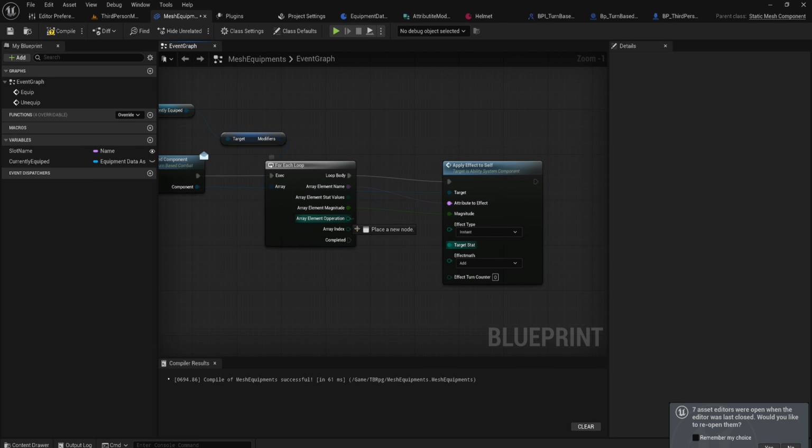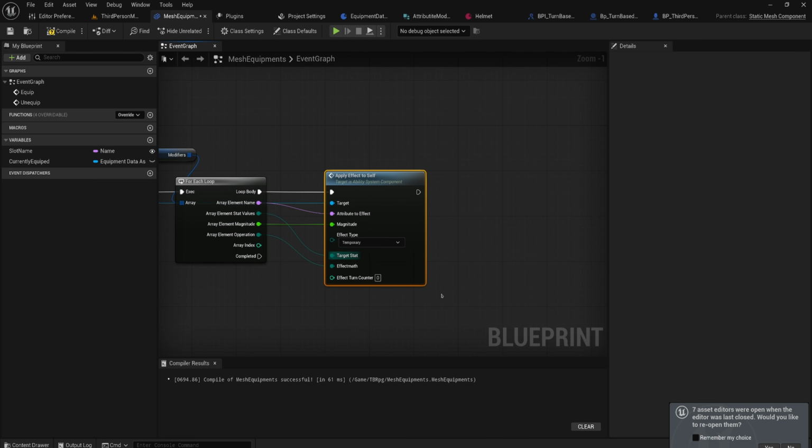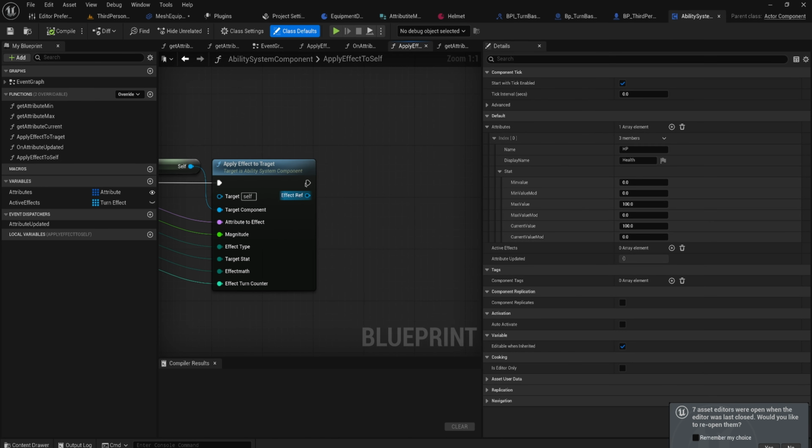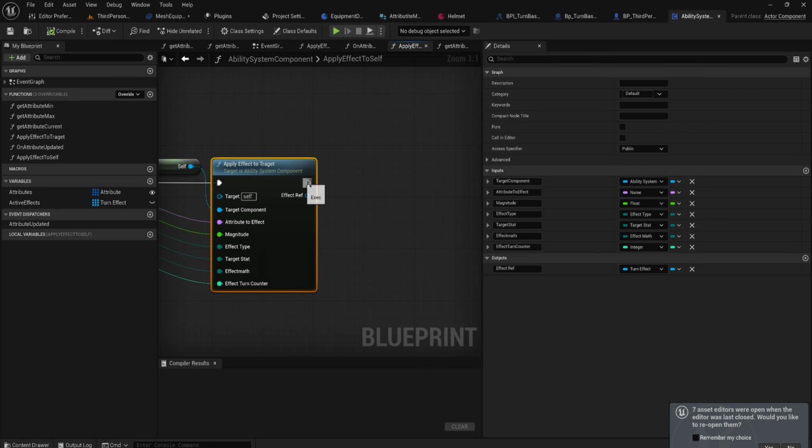We can just split the structure pin, give in a name, give in the stats, which will be this one, the magnitude, the operation. There will be a temporary effect because they need to reverse themselves when they get de-equipped, and they don't have a turn counter because obviously it doesn't automatically unequip after a certain amount of turns. Then we do want this component to also keep track of the effects that it added, because it's going to need to end those effects manually. So for that, going into apply effect to self. Last time we didn't give this a return value. Apply effect to target has a return value.